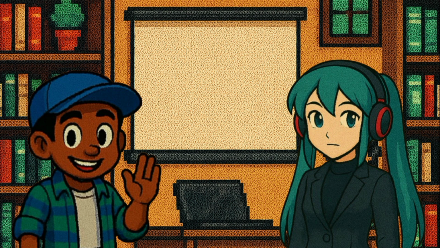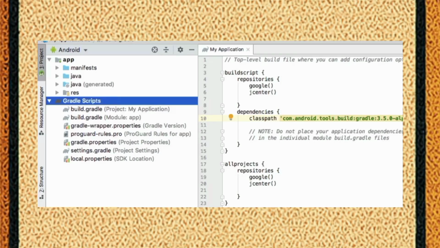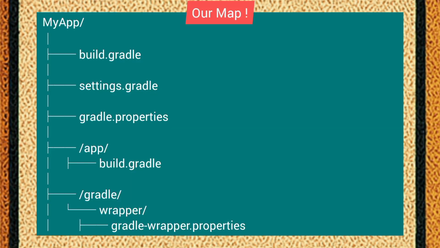Okay, Android Studio will take a moment to build everything. And boom, this is your project. Now here's the cool part. See this folder called Gradle Scripts on the left? That's Gradle files. This is the Gradle file map you need in an Android project. Let me walk you through each of these files and show how they work inside our Gradle factory.